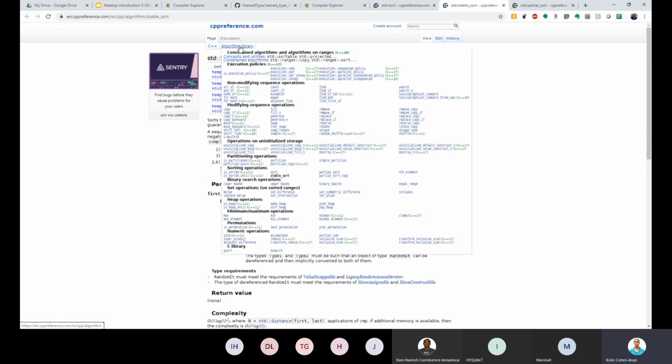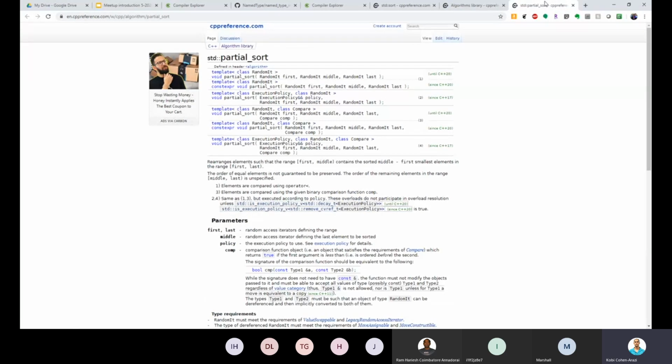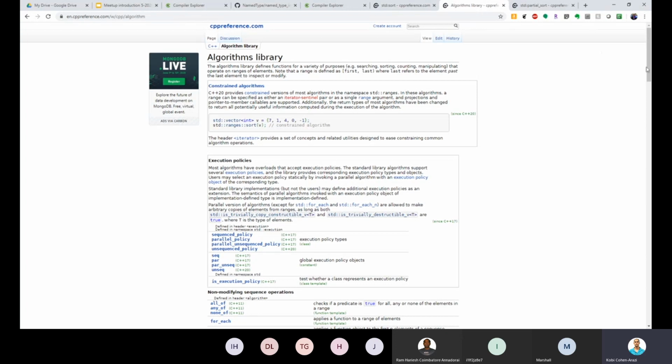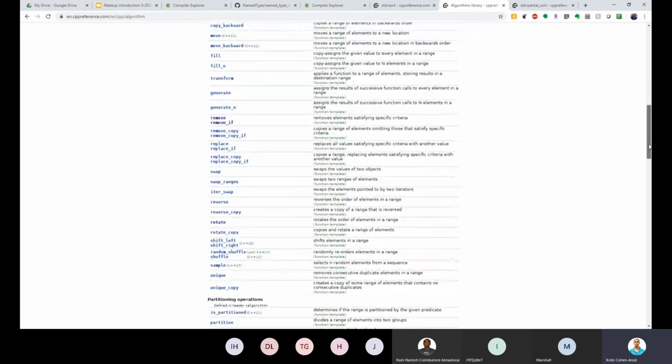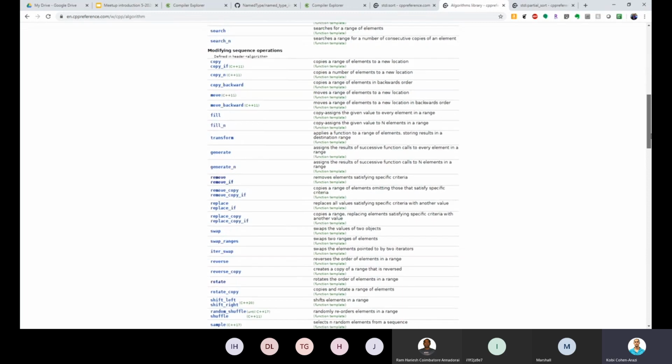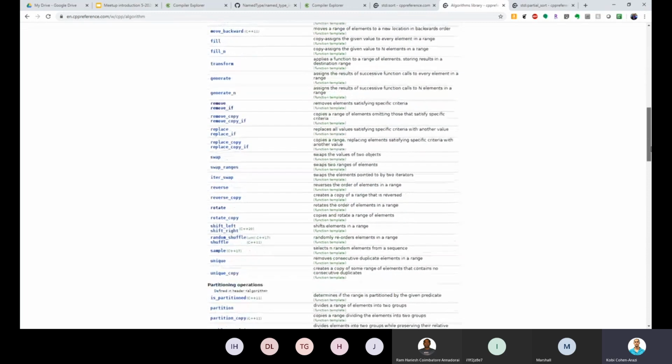Just like Marshall mentioned, there are a lot of them out there, and obviously stable sort sounds very heavy. Obviously, it needs to keep the relative order.